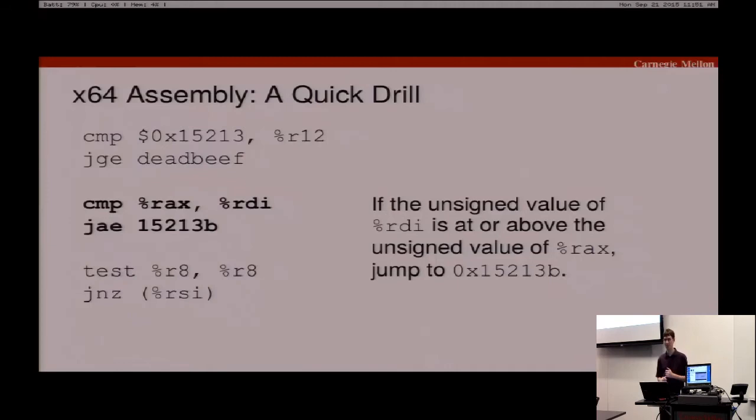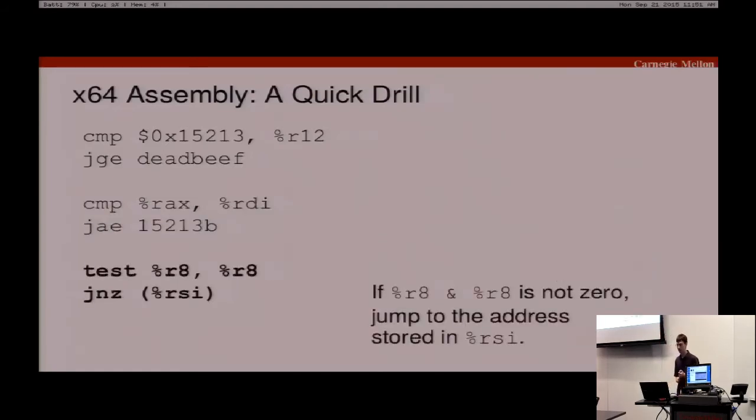Whenever R8 is not 0. So what this comparison is actually doing is just checking R8 not equal to 0. And if R8 is not equal to 0, then it's going to jump to the address stored in RSI. We have parentheses around it, which means dereference. So we go to RSI and look at whatever address is stored in it, and we jump to that location. Otherwise, we just continue on to the next instruction.